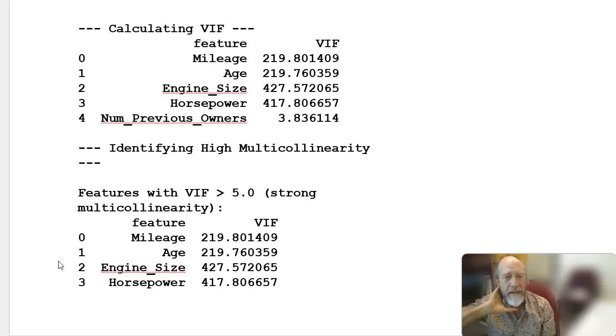Now, if I were to calculate the VIF, the variance inflation factor here, in this case I'm just going to say anything over 5. I'm going to use really low criteria. Well, look at mileage, age, engine size, and horsepower. The mileage and age, 219, which kind of says, oh, you know what? That's probably where that correlation lives. And engine size and horsepower are pretty close together, saying maybe that's where that correlation lives because those numbers are similar. It doesn't mean they are, because it could just be by chance.